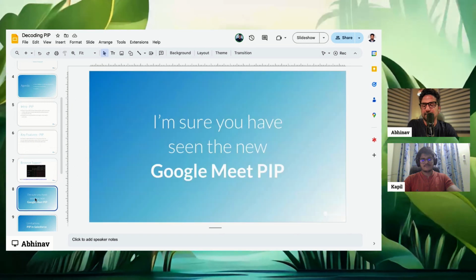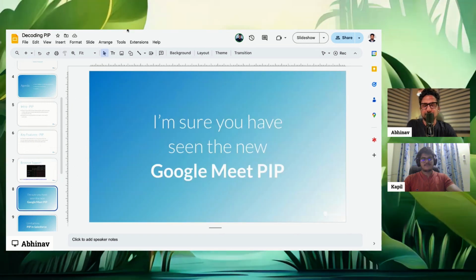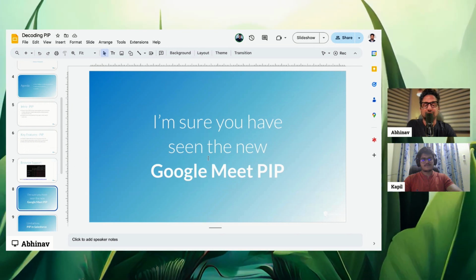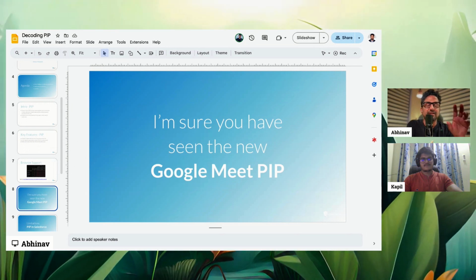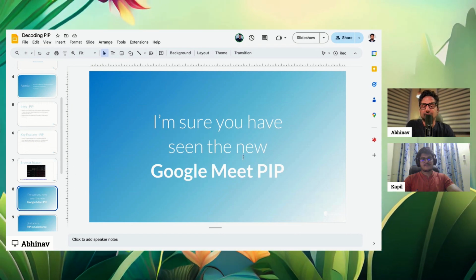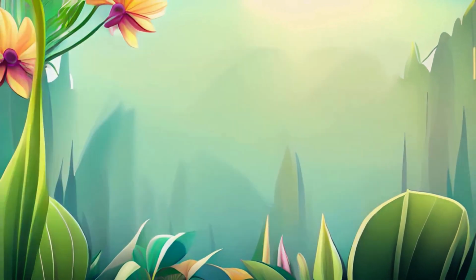It's not that important. So Kapil, now I'm stopping my screen sharing. What we will do is see the Google Meet PIP. In case somebody has missed it, Kapil will give you a quick glimpse of how the Google Meet PIP looks, but we are assuming you have already seen it. So I'm stopping my screen share. Over to you. Sure, so I am sharing my screen.